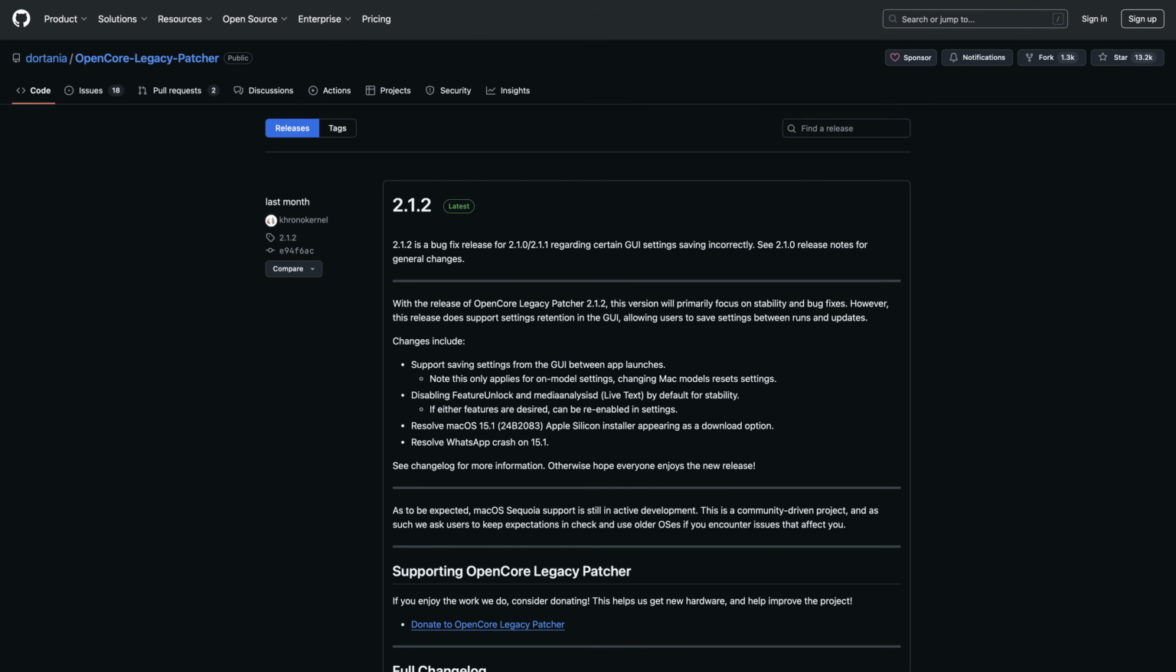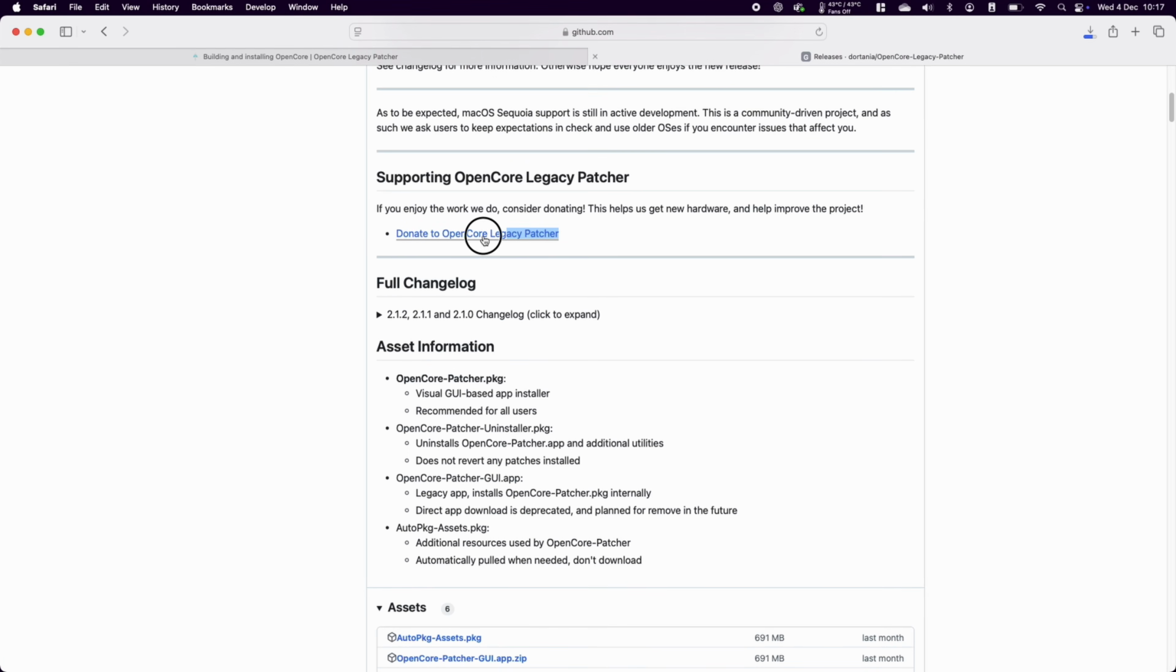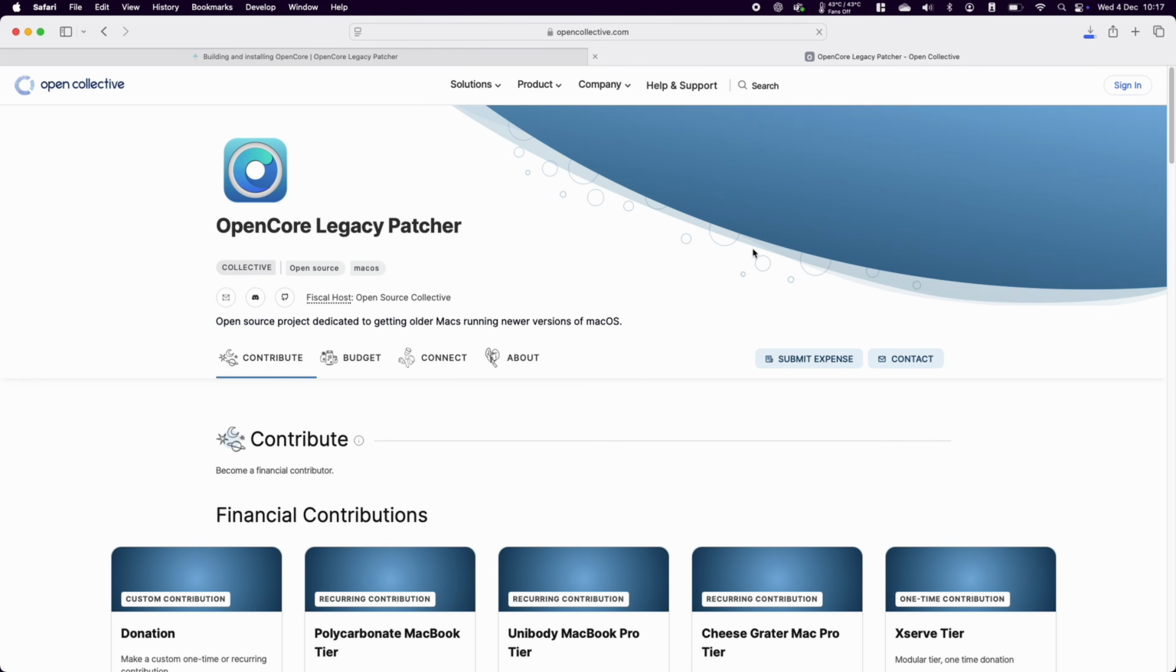Now, you're going to need a spare USB drive, and this process is going to wipe all the data on the drive. First step is to download the latest OCLP installer from Dortania's GitHub page, and the link is in the video description. This software is free to download and use, but there is a donation link if you'd like to support the hard work behind the project, and I'll put the link to that in the description as well.